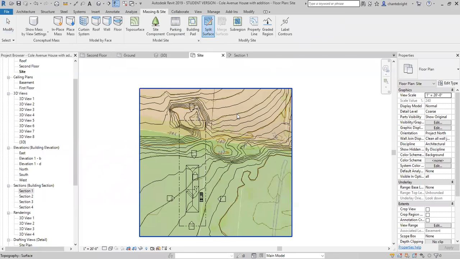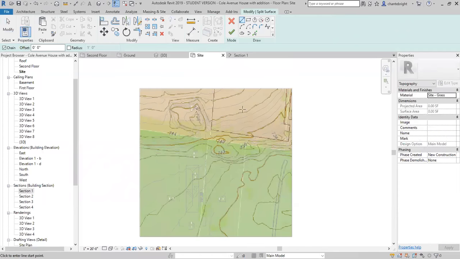From here, you're going to click on the actual topo surface that you want to make edits to. The way you know you have it is because it will say topo surface on the screen. So I'm going to click on that, and it's now going to put me into sketch mode.